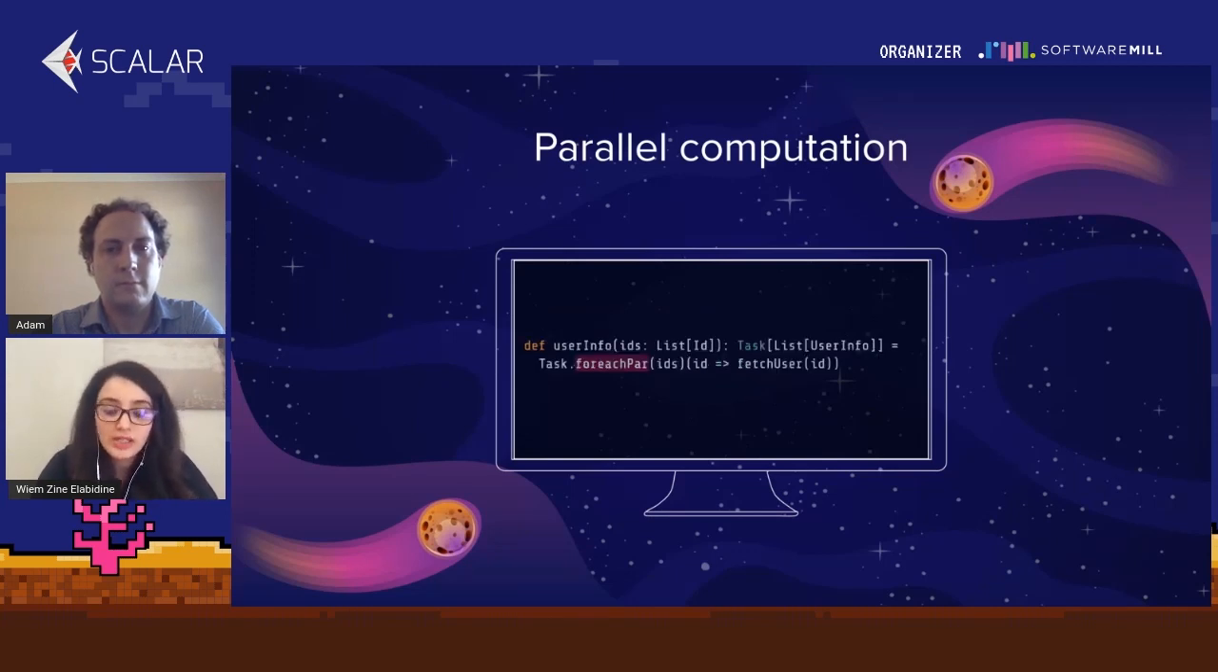And you can also have a function that takes a list of IDs and computes. For example, here we fetch many users and we get the result in a single operation. So this is helpful to do in a single operation.